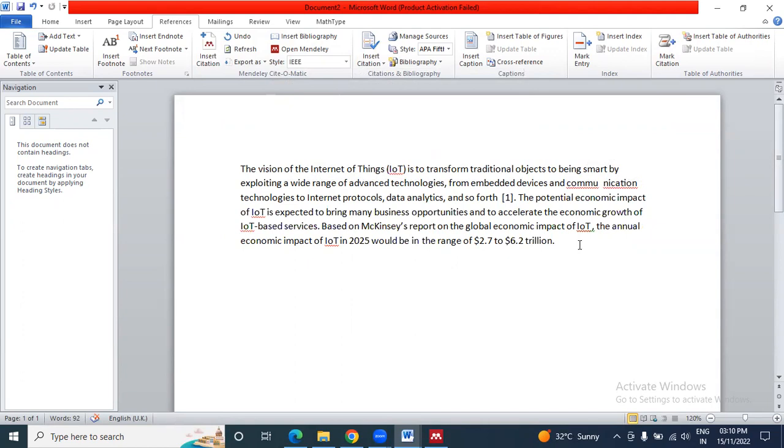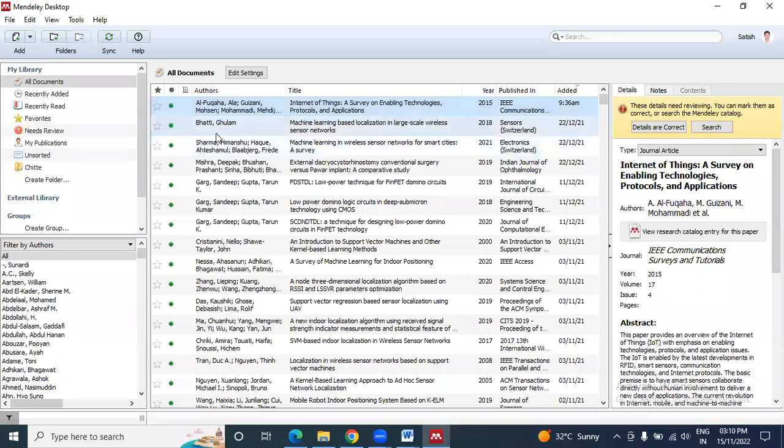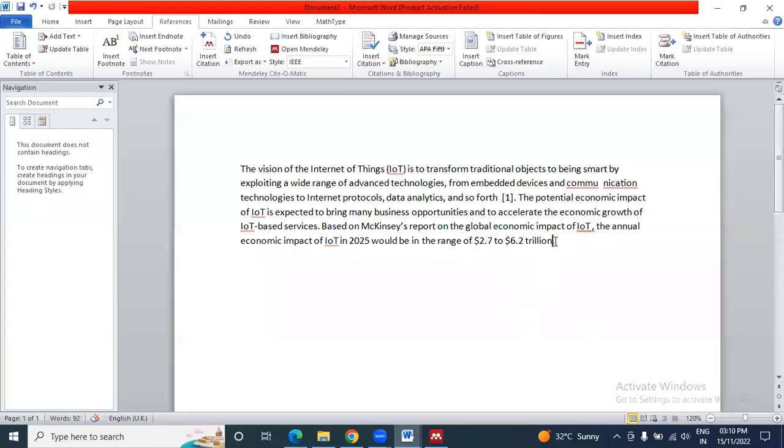Now suppose I want to add another paper somewhere here. This is the second paper. Who is the author? Bhatti and Ghulam, machine learning based localization, 2018 census. I want to cite this paper somewhere here before this full stop. So I will keep some space before the full stop here.